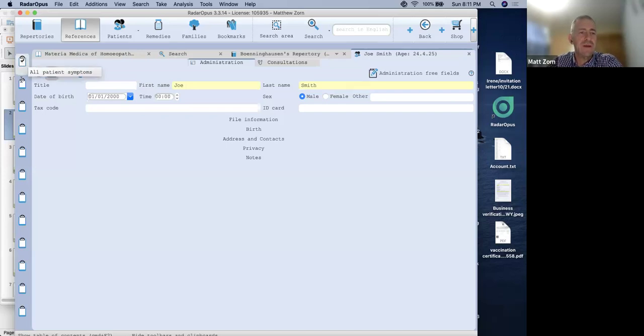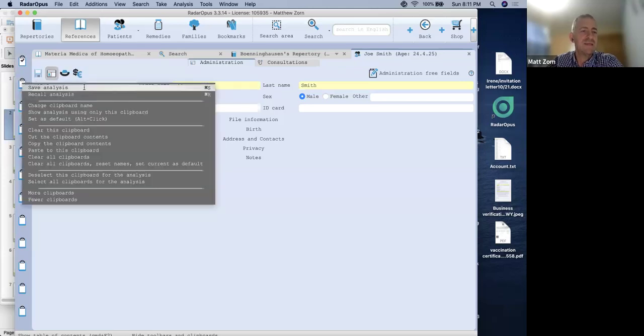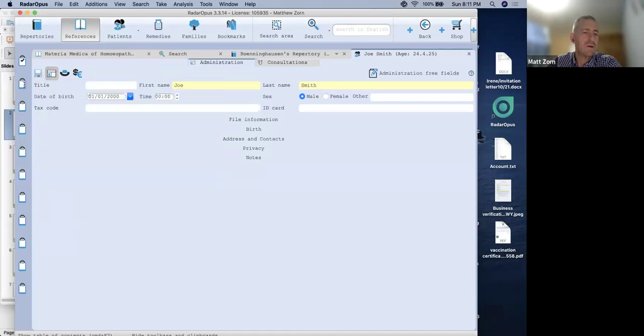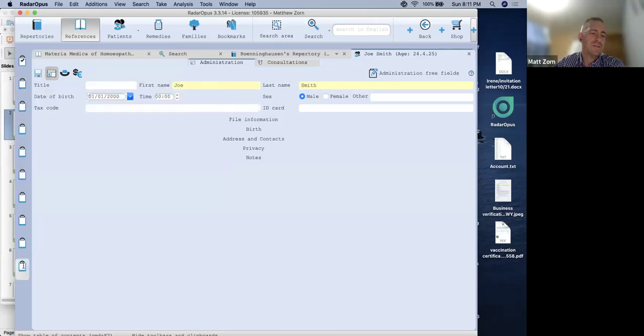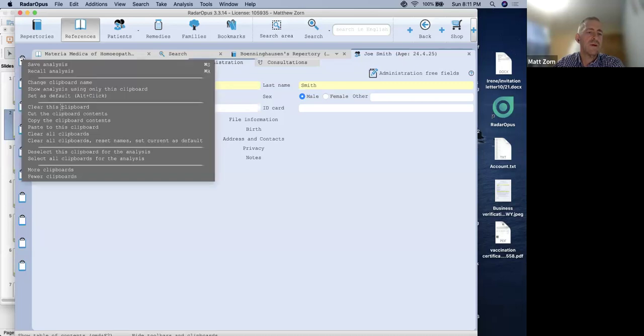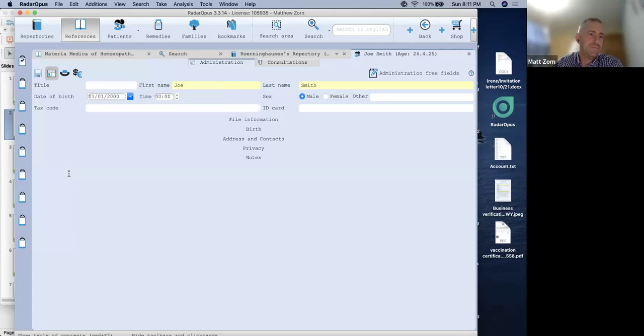And then these over here are your clipboards. I'm going to double click or right click on the clipboard. I can save analysis, recall, change the clipboard name. So there's a lot of different things. I can clear the whole clipboard if I want to, cut the clipboard content, paste, deselect. I can add more clipboards. If I want fewer, I can go fewer. Right click again, fewer. And if you notice down at the bottom here, the clipboards are disappearing. Right click, fewer. So you can add clipboards or take clipboards away.